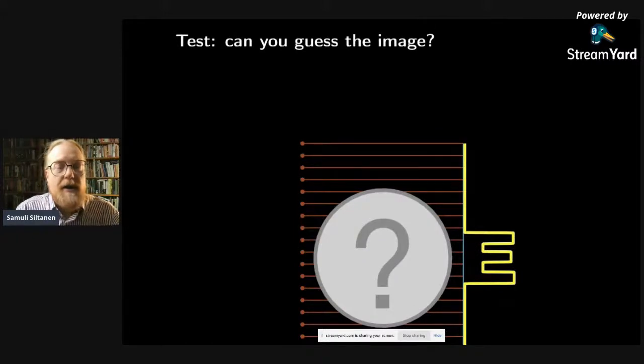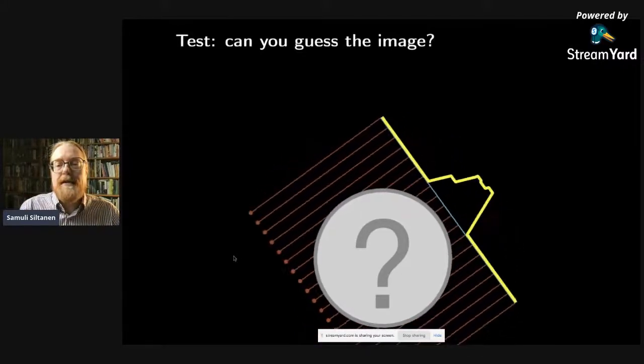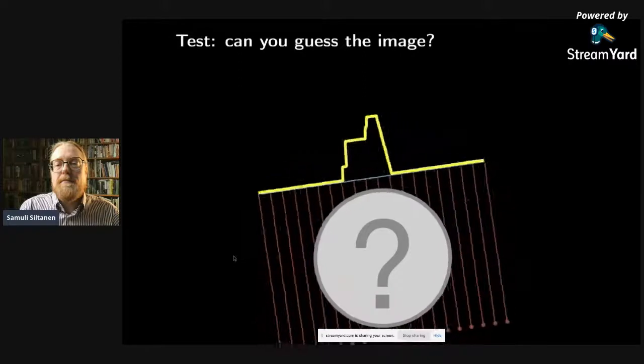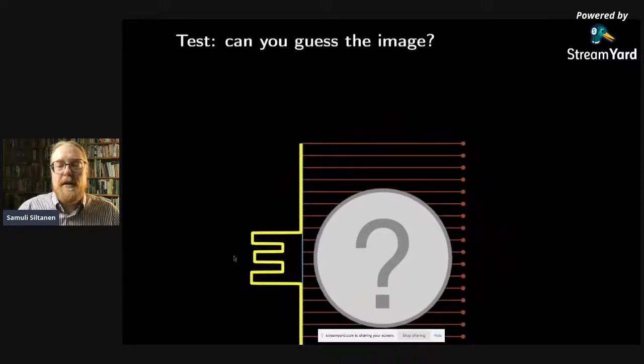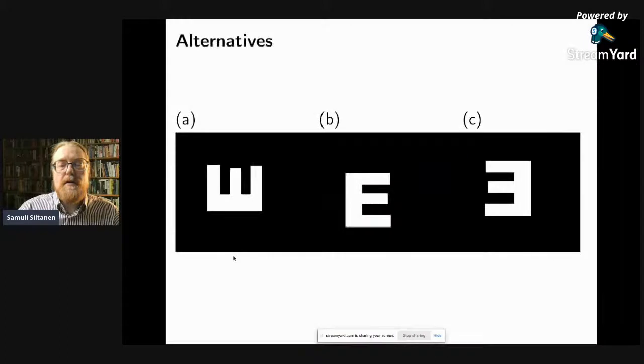It's again a character. But before you jump to conclusions, let's review the data. So it looks like this. Horizontally it looks like this. And it is one of these. It's like going to the eye doctor. So it's E, vertically to the right or to the left.